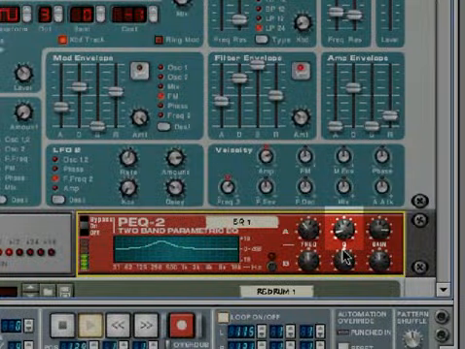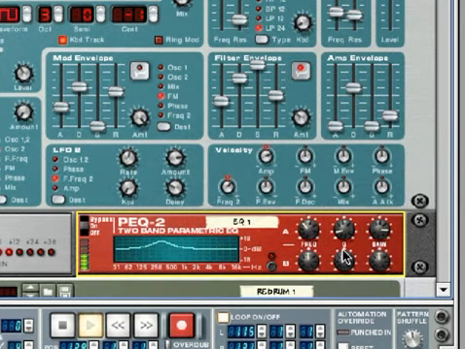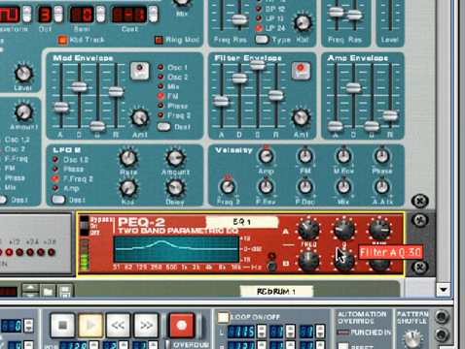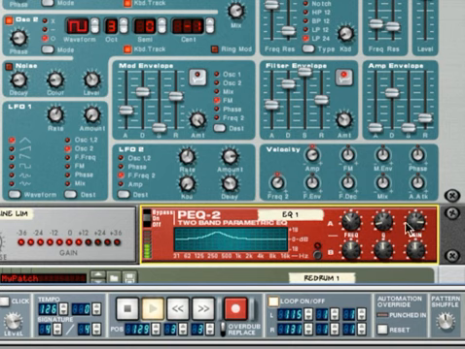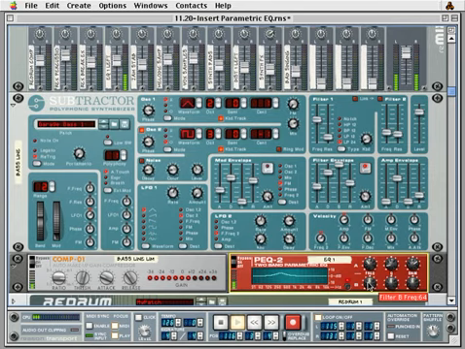The Q, or resonance, refers to the width of the range of the affected frequencies around the center frequency. Decreasing the Q will create a wider curve, which is visually represented as we change the Q to 18. The PEQ2 has 2 EQ curve settings, A and B. Clicking on the button next to the B setting will enable the second curve setting.